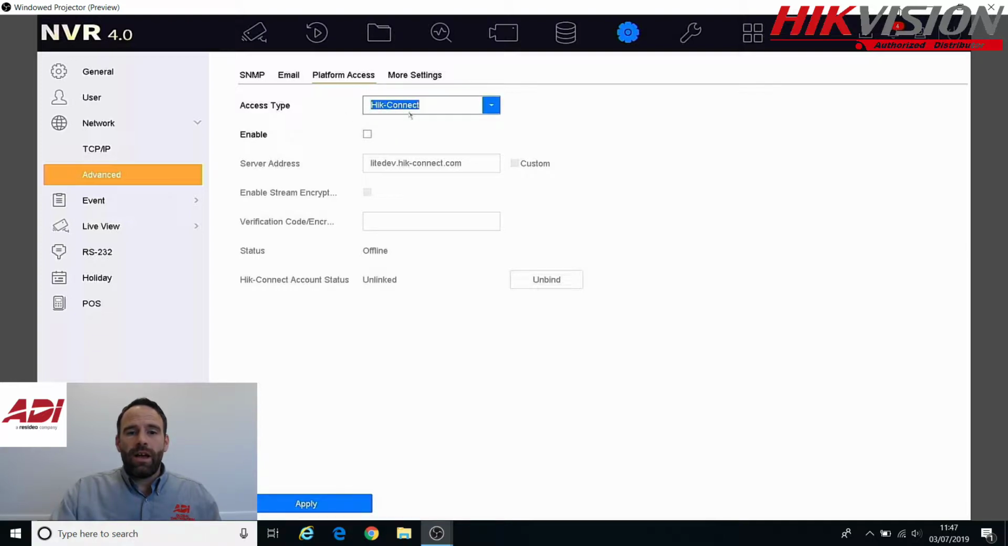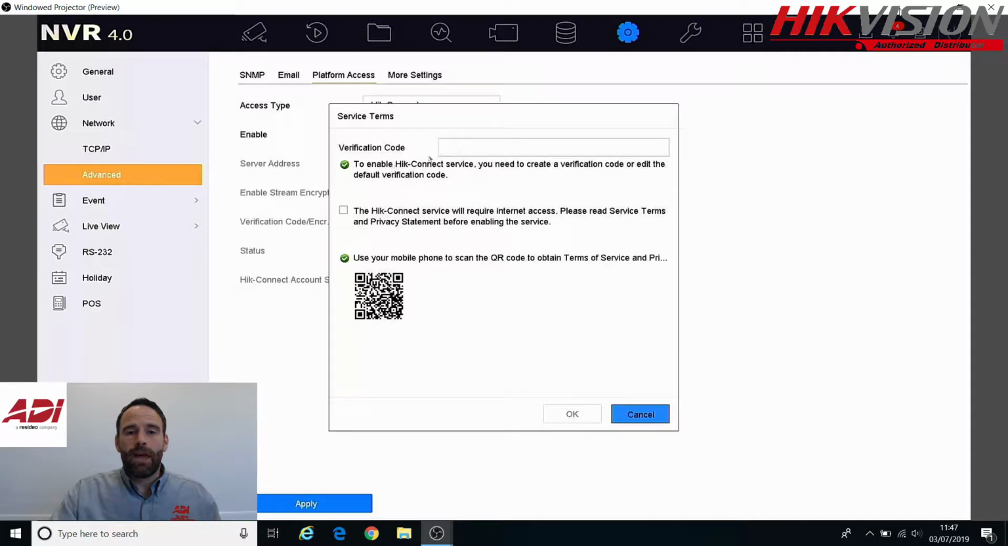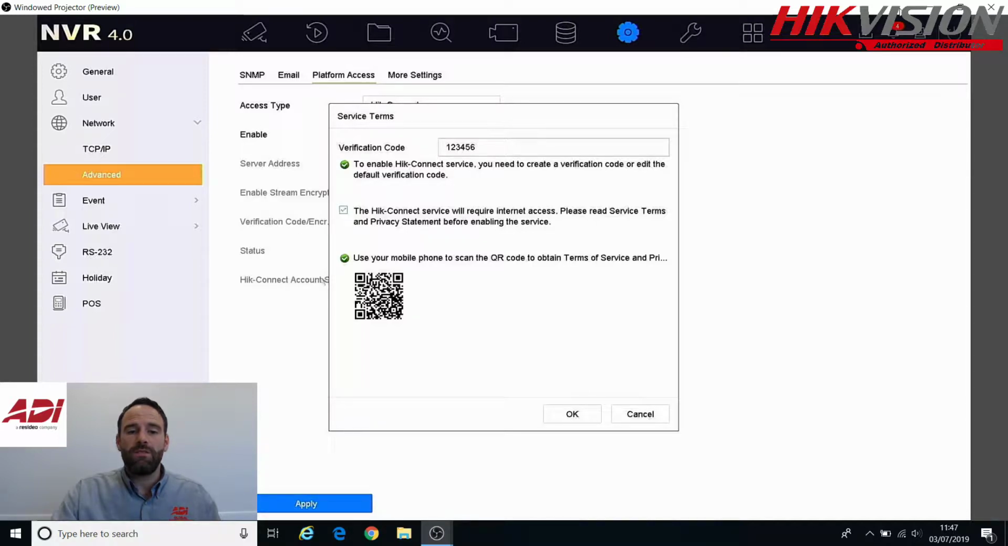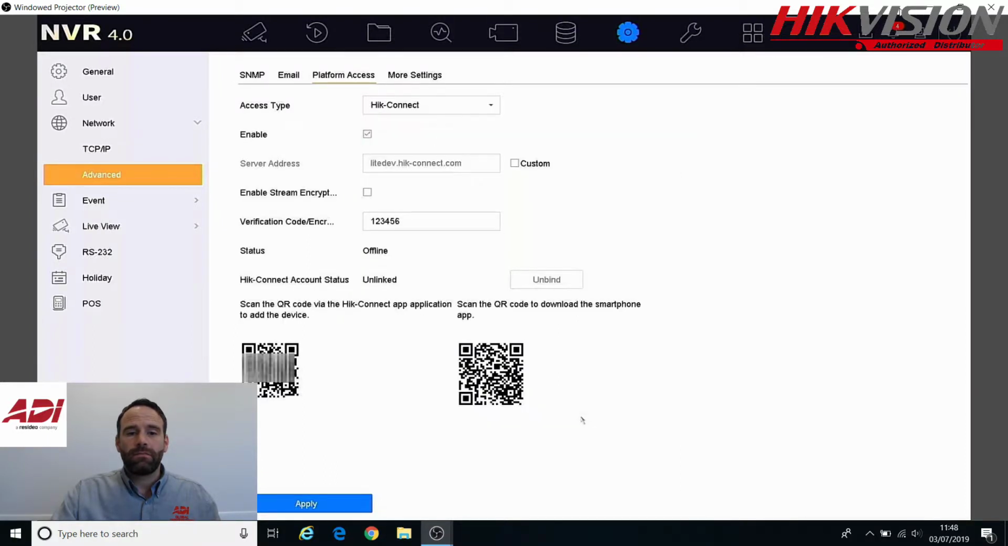Okay, so the service is called Hik-Connect, and obviously we need to enable it. It will ask for a verification code, so we can just put something in here, just keep it nice and simple for the purpose of this demonstration. And then you need to agree to the service terms and privacy statement. So just put a tick in the box. If you want to read those, you can scan that QR code here, and that will take you through to the relevant information. Once you're happy, click OK.